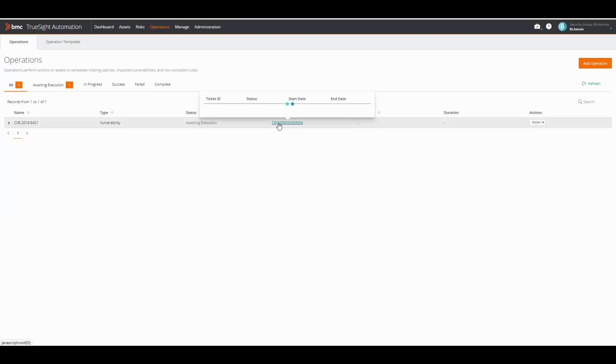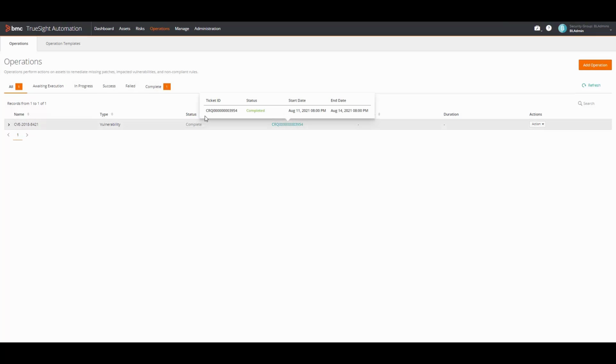So let's click on the CRQ. We can see it is ready to execute from new and the status is awaiting execution. So at the given schedule, the job will get executed. So at schedule time, the job has completed successfully and the CRQ is also showing completed.